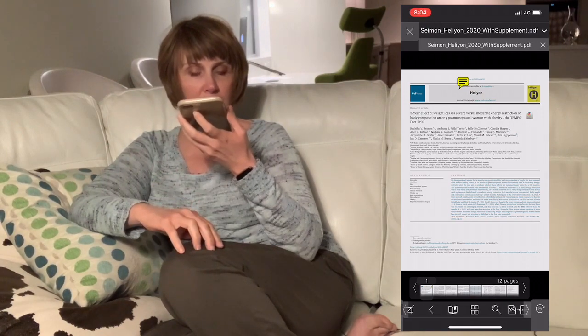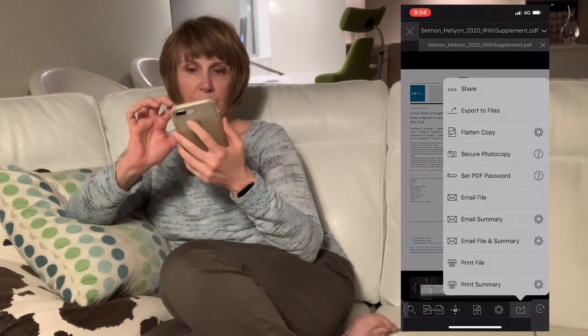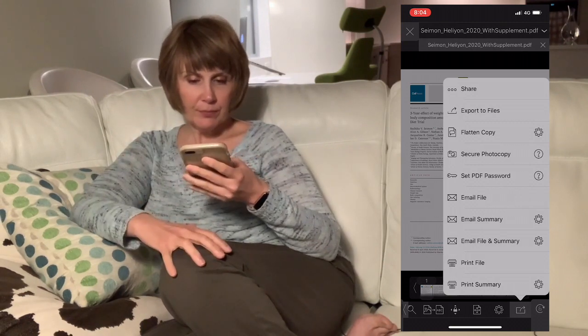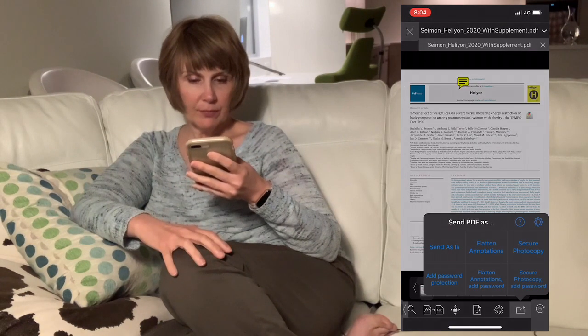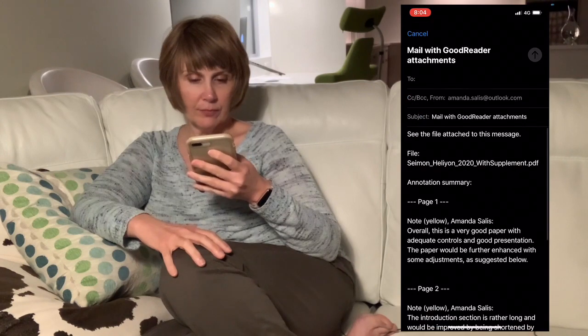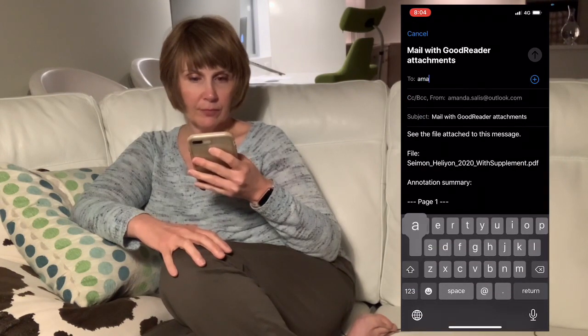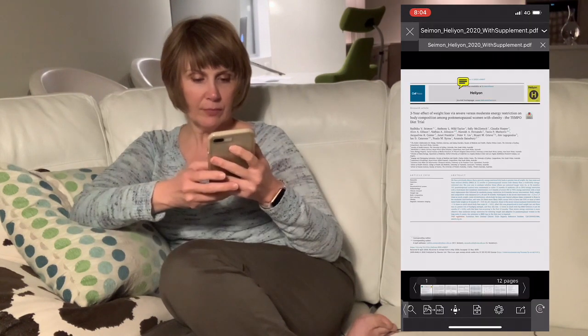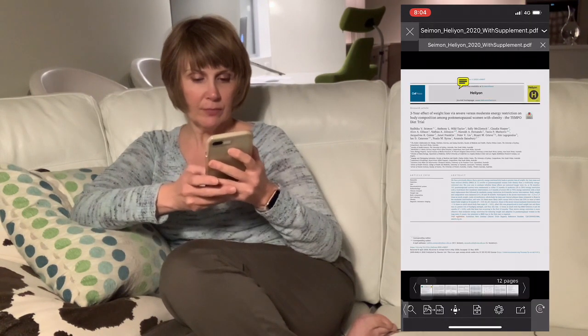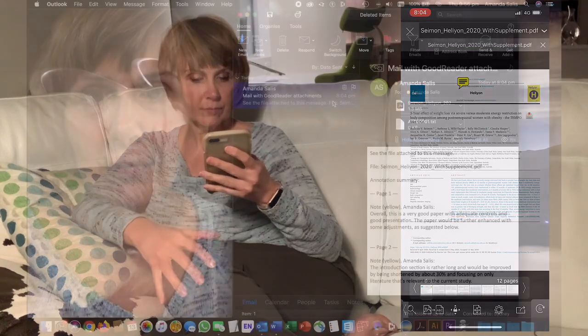Once you've done that, you're ready to email the paper to yourself, email the file and the summary, send the file as is, go to your desktop, and I'll show you the next step.